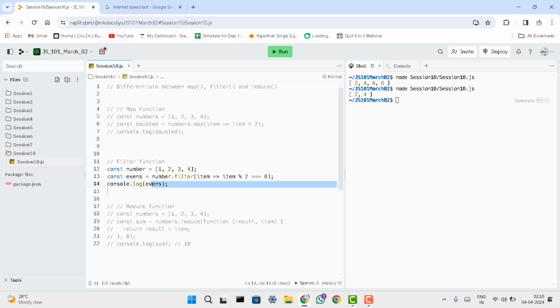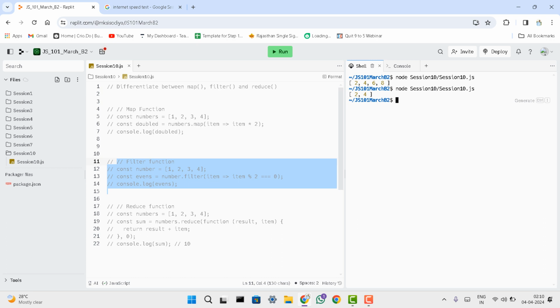And the third method is the reduce method. In this method it will also iterate over each and every element, but in that case we get the answer as only one value. The answer is always a single value. In that function we have a return, and it will reduce all the items into a single value.